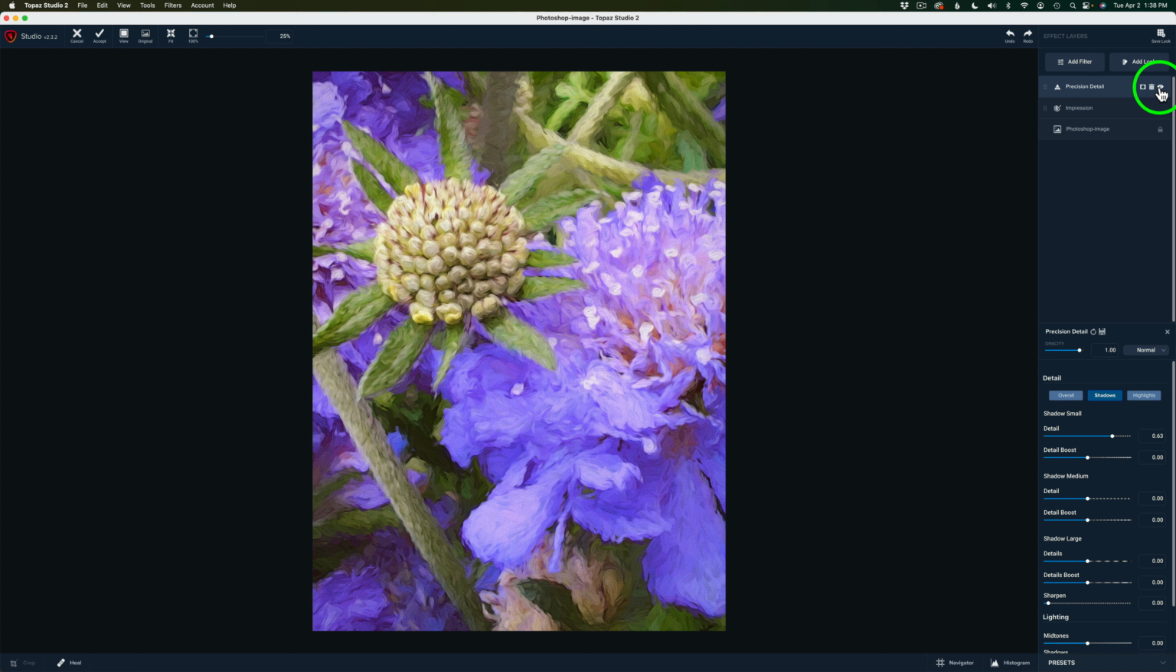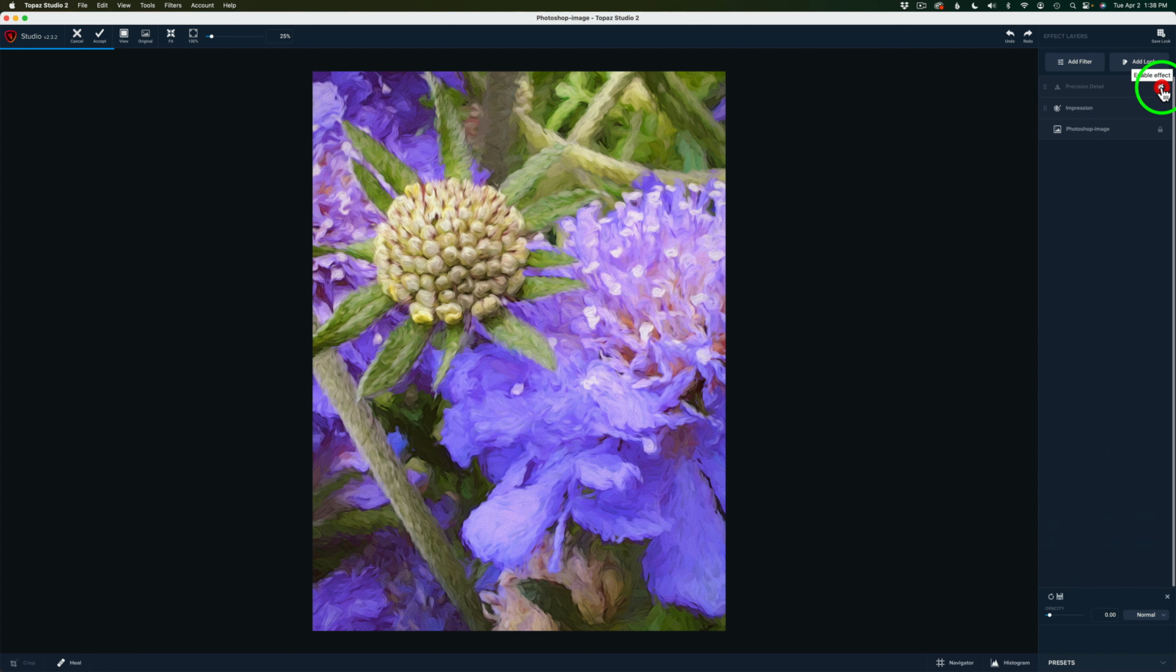So if I shut this layer off by clicking the eye on precision detail, there's before. And now let me turn it back on, and here's after. But I think that looks nice, just that little bit of shadow detail in the small areas of shadow detail. And now we're done here in Topaz Studio 2, so just come up to the menu and click Accept, and that'll send us back into Photoshop.